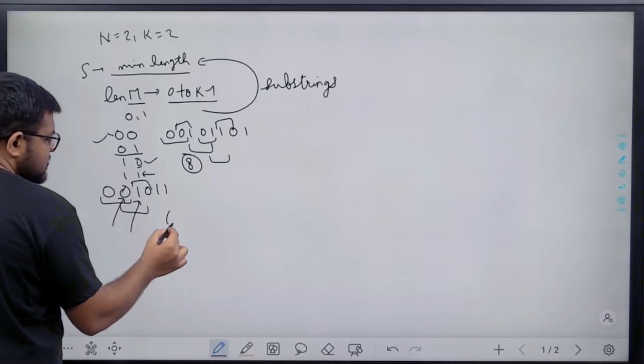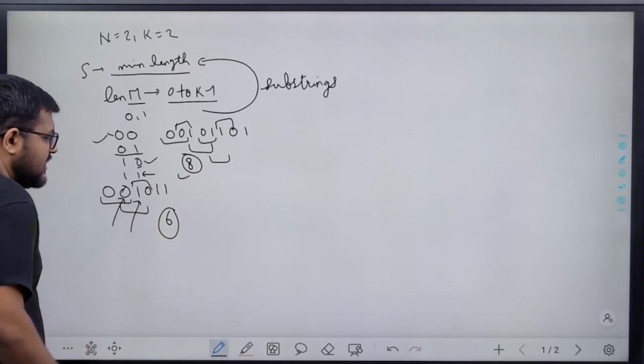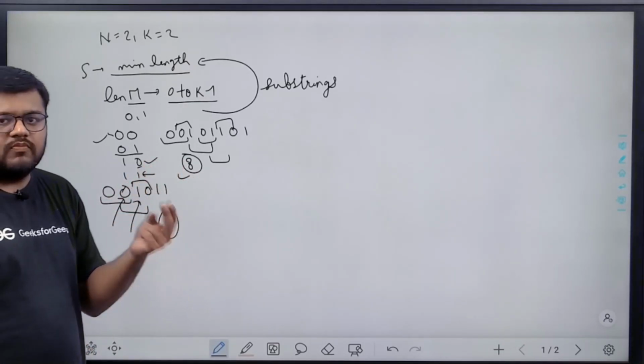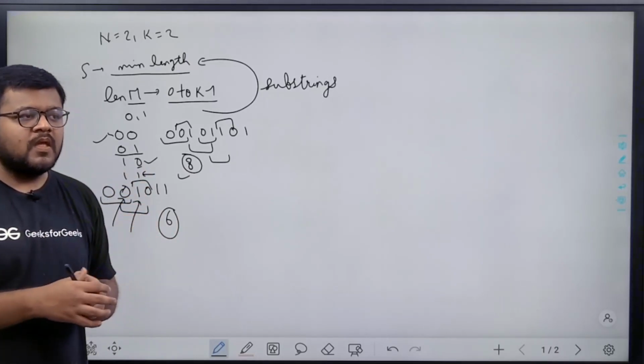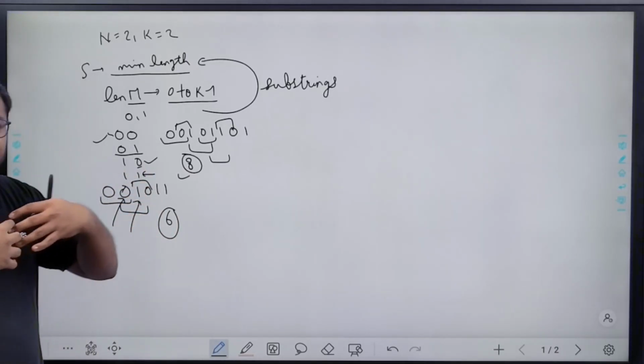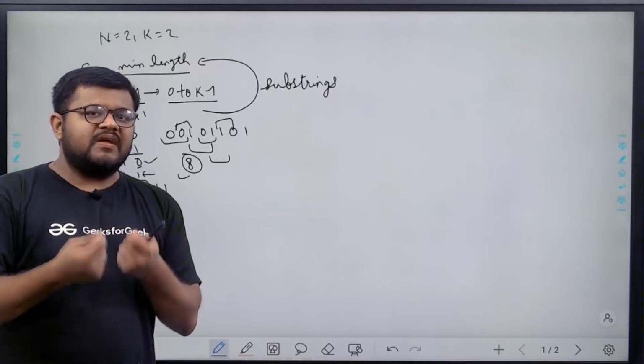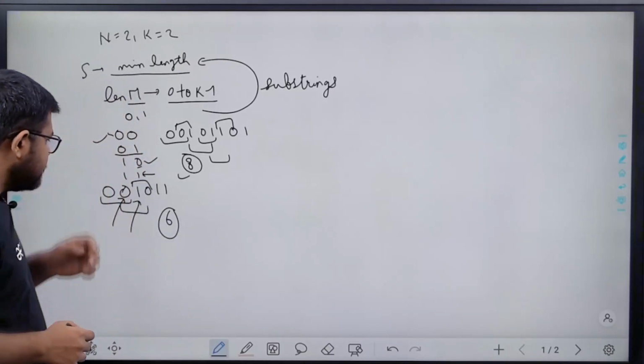The number of characters here are 6, here the number of characters were 8. Why did it get reduced by 2? Because 2 characters were overlapped. Now we want this to be maximum overlapping. Now when can it be maximum overlapping?